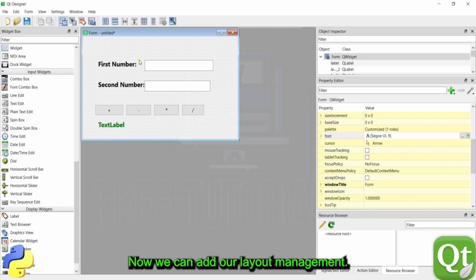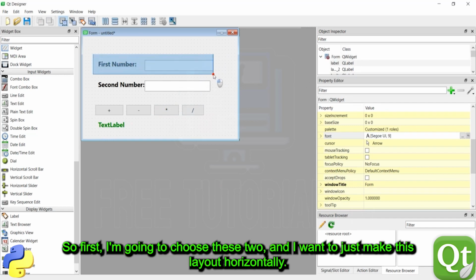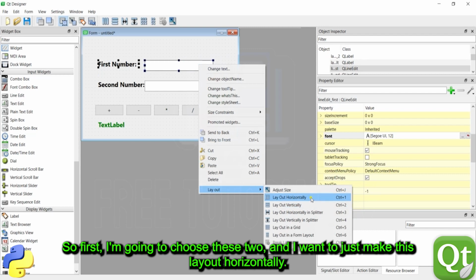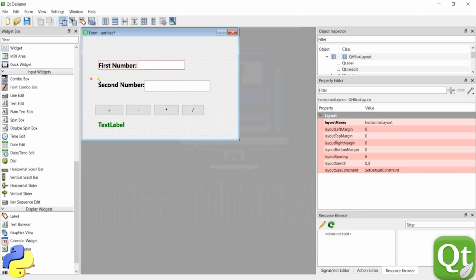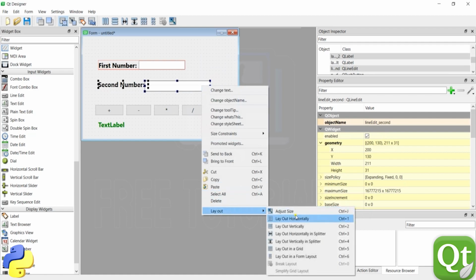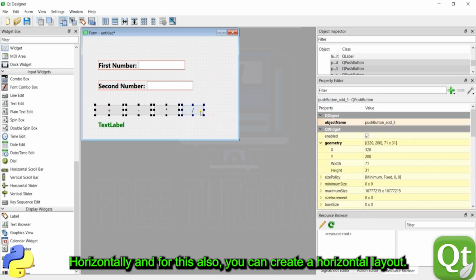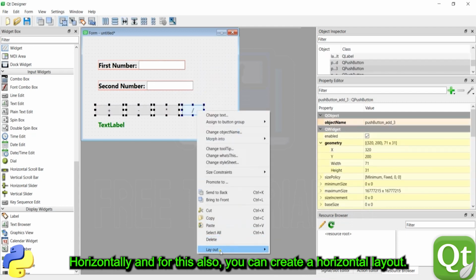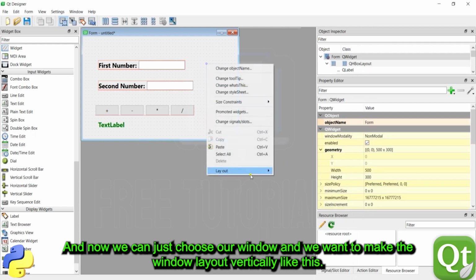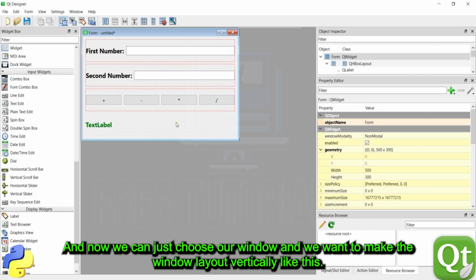Now we can add our layout management. First we are going to choose these two, and I want to make it a horizontal layout. Okay, and horizontally for this also you can create a horizontal layout. Okay, now we can change our window vertically.